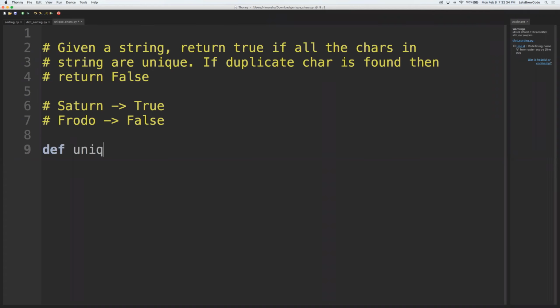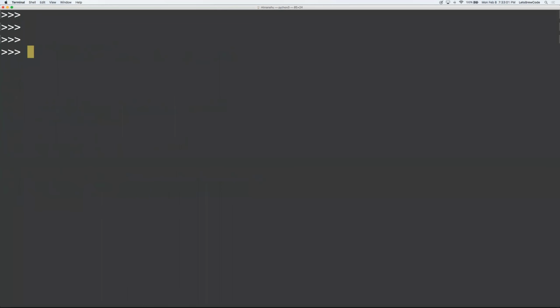So suppose I'm going to define a function, unique chars. I have an idea. You have to use the length function and compare. That's certainly one technique that you can do. So what you can do is compute the length of the string, and then compute the length of the set that comes back from the string, and if they are different, then you know that there are duplicates. Suppose that name is equal to Frodo, then len of name is going to be 5.